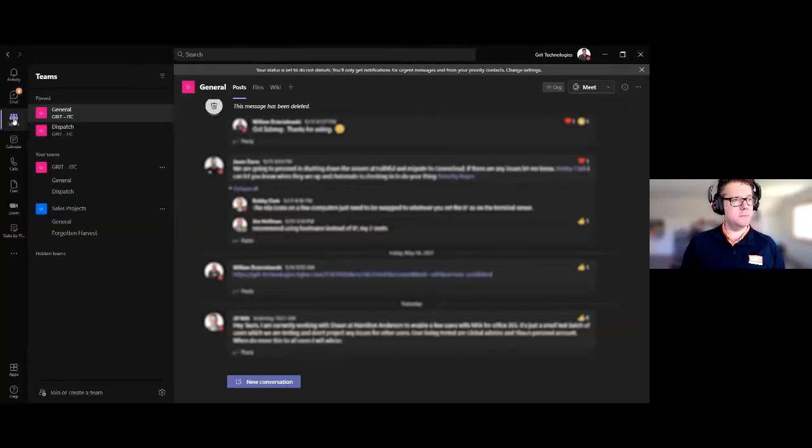So the bigger, more important thing with Teams is creating a team. With this, I'll show you how to create a team and how we utilize teams. As you can see, I have a few teams up here. We have a general team, a dispatch team. These are used for general communication, where we keep or announce important things.